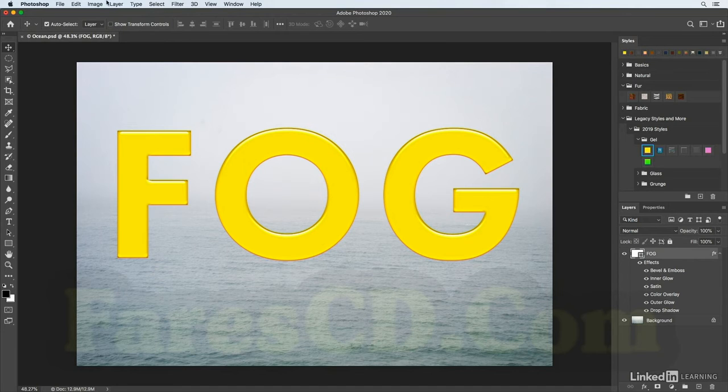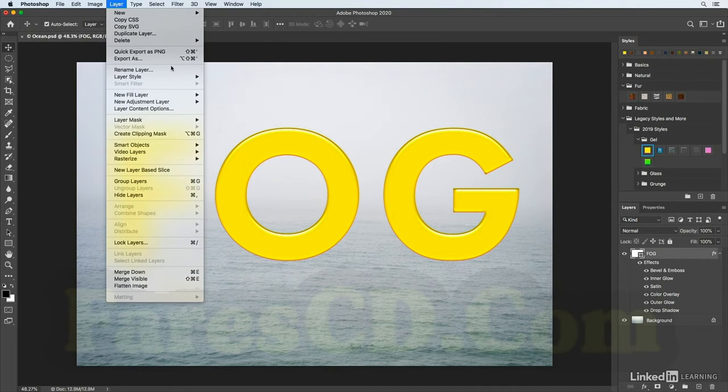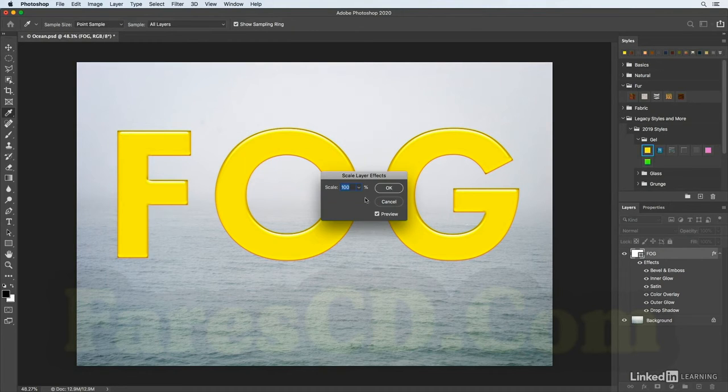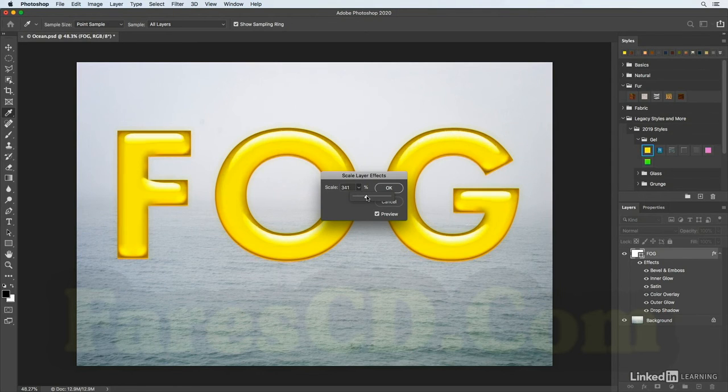So I'll choose Layer and then Layer Style and then Scale Effects. And here I can scale this down, in which case we're barely going to see any effect of that beveling on the gel, or we can start moving it up. We can see that it gets more and more pronounced. So it's really just a matter of preference as to where you would want to set this, and then click OK.